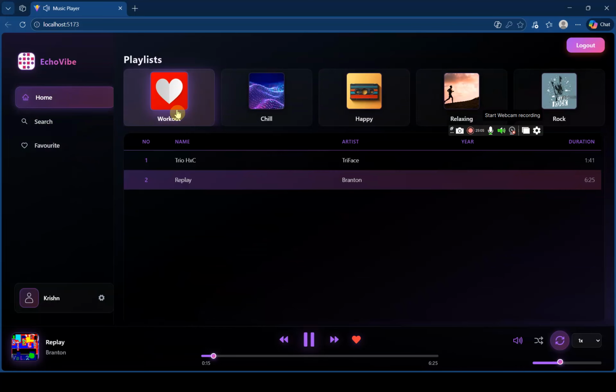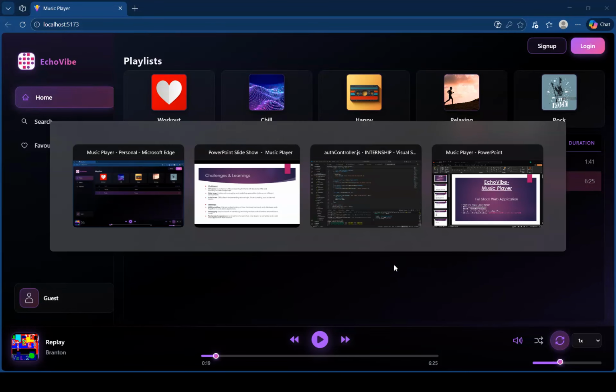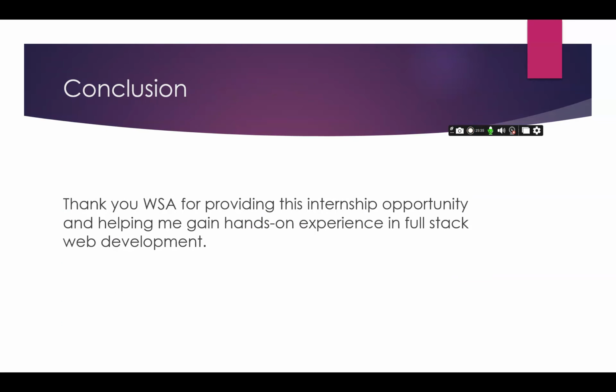So this is our home, and this was all about our project. Currently these are instrumental songs. If we want other types of songs, we can include another API and just integrate it with our application, and we can get free access to all these features. So this was all about our project, and now let's go to the conclusion.